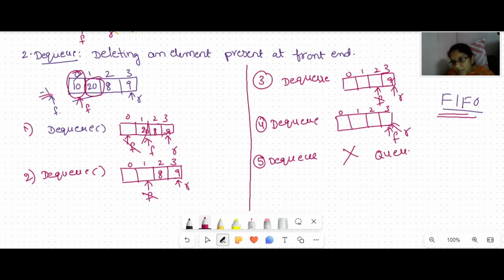What is this called as? Queue is empty. Deletion is not possible. So like that you can perform dequeue operation. Enqueue operation, dequeue operation. Okay. So these are the two main important operations performed on queue data structure. Now by using arrays, how can we implement this queue data structure?